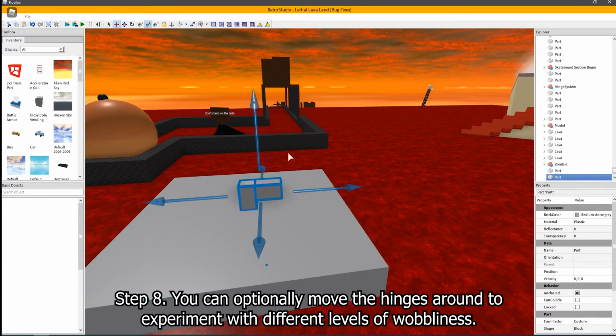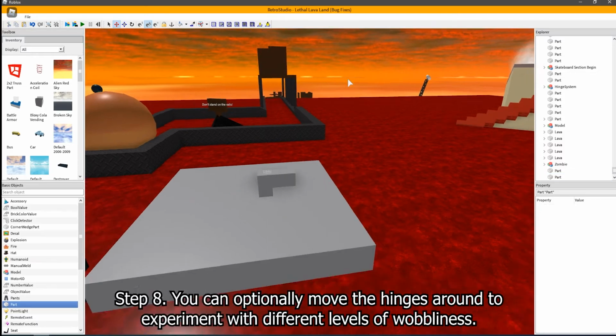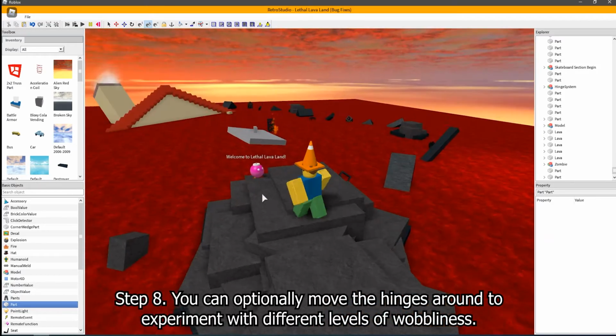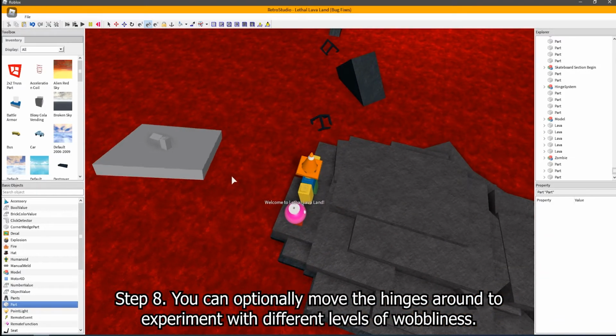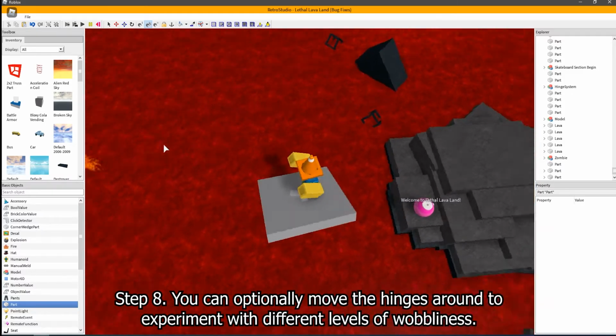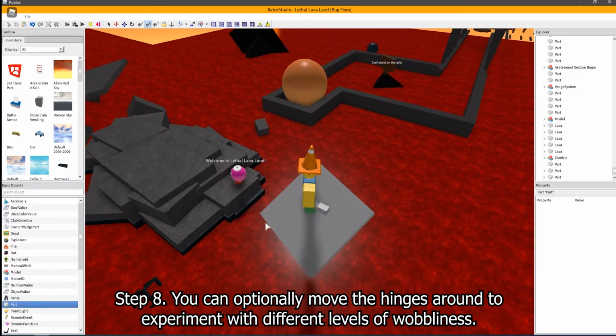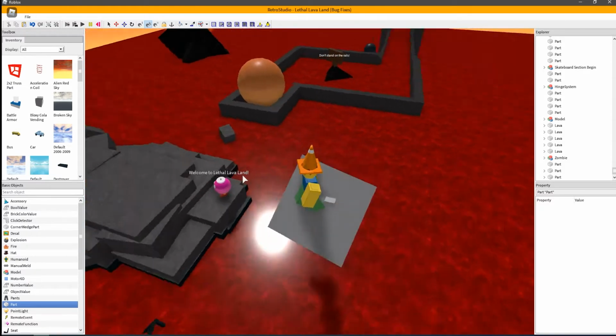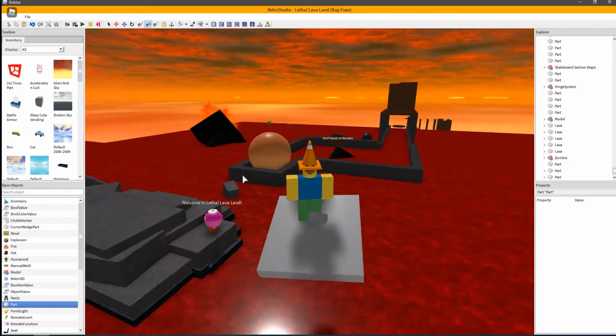The hinge placement controls the amount of wobbliness on the platform. So, depending on how wobbly you'd like your platform to be, you can change up how or where the hinge is. So, for example, you can see that it's much more tilted now, and it's probably going to be a lot more wobbly if you do that in here. But yeah, that's pretty much how you make wobbly platforms.